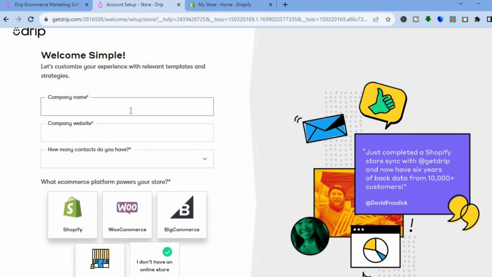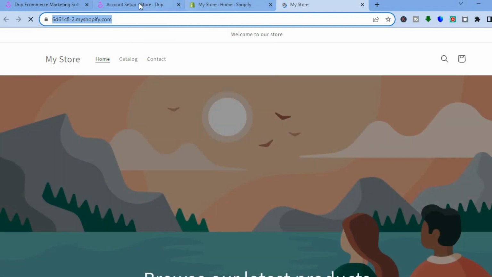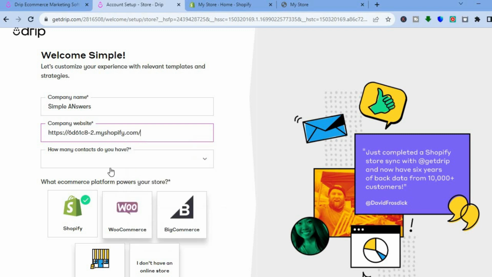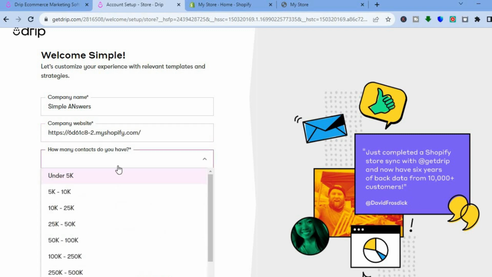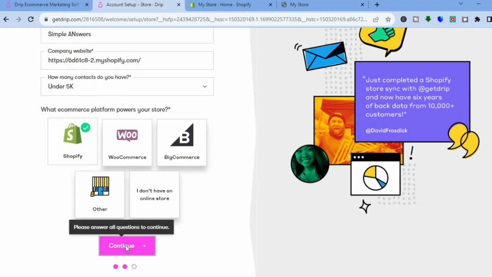Another thing that we'll be doing, let's fill in the company name real quick right here to complete the sign up process. So I'm going to be doing that real quick. And I'm going to be connecting it to my Shopify store. So I'll simply go back into Shopify, and I'm going to tap right where you see online store, as I want to copy the URL. So I'll copy this URL, then I'm going to go back right there, and I'm going to paste it here. Then you'll see how many contacts do you have. I'll select under 5K, then scroll down, tap on continue.